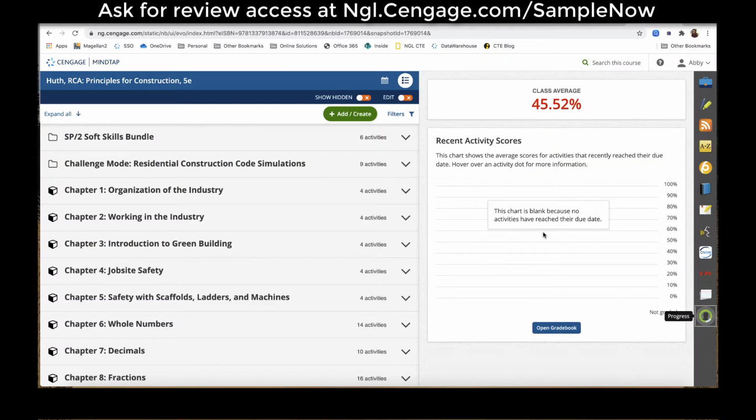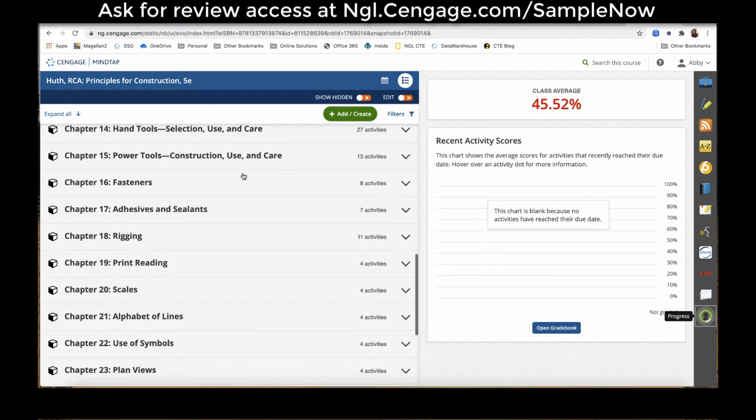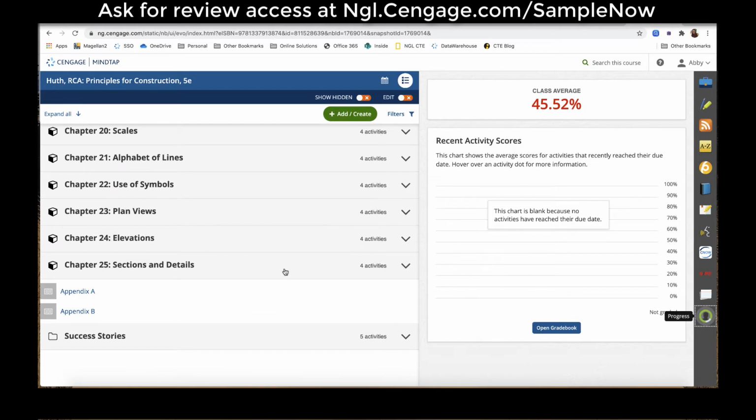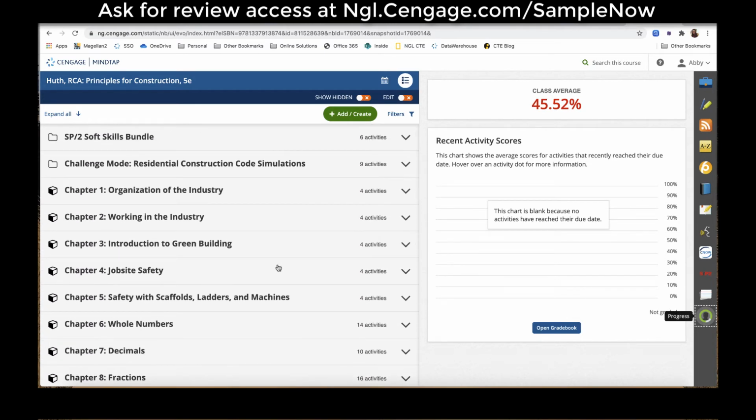Let's begin with the MindTap interface available for all four titles. This is an example of MindTap for Huth Residential Construction Academy Principles for Construction, the 5th edition. Within the left-hand side of the course, you'll see the learning path organized by the full interactive textbook. Included in this course is the full ebook as well as auto-graded assessment, study tools, activities, and media.